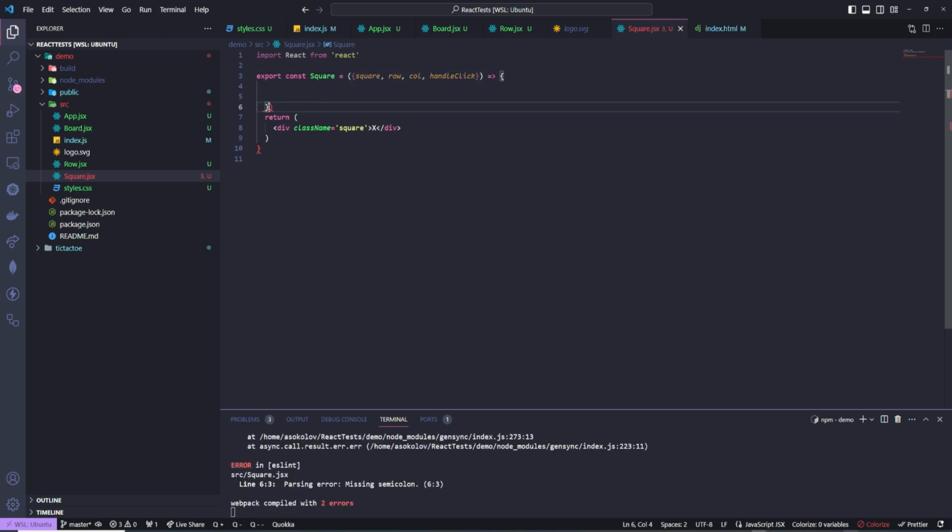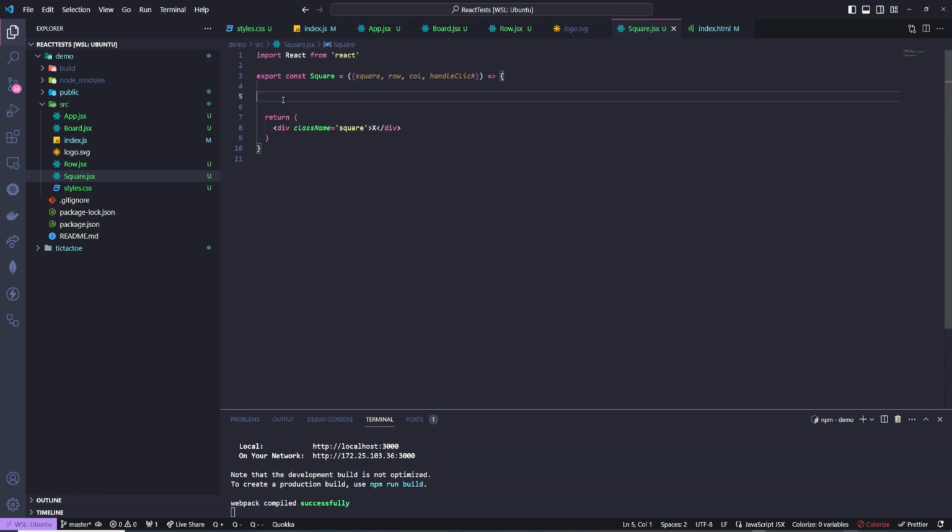Okay. I don't think we need this. Okay, so there we go. So this is all our props for the square. So now what we want to do is actually display our stuff. So instead of displaying this, let's just display some other stuff just to make it easier to debug.